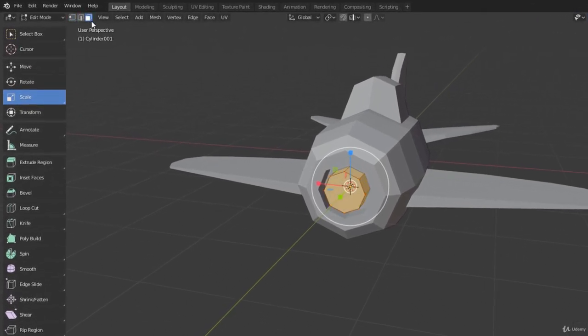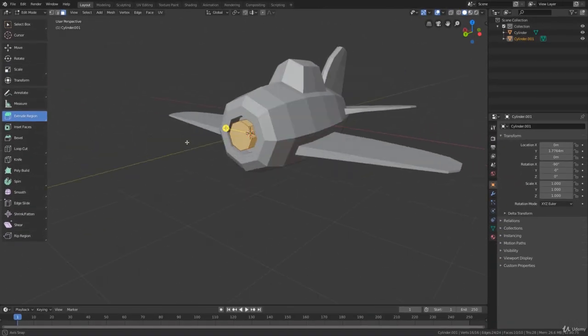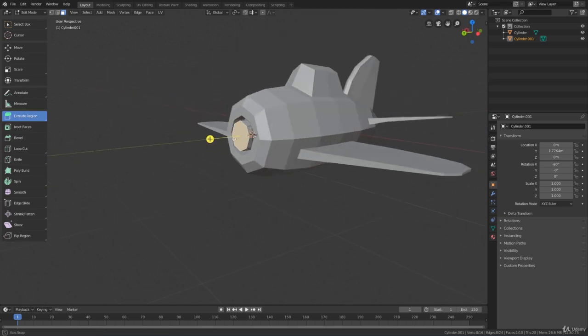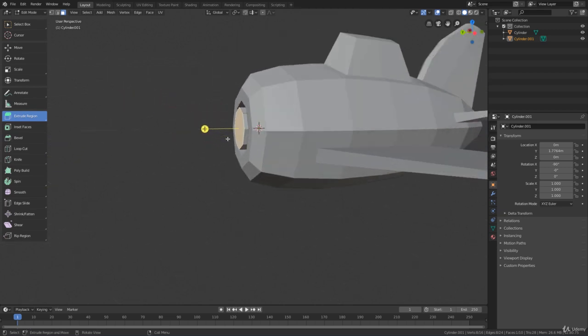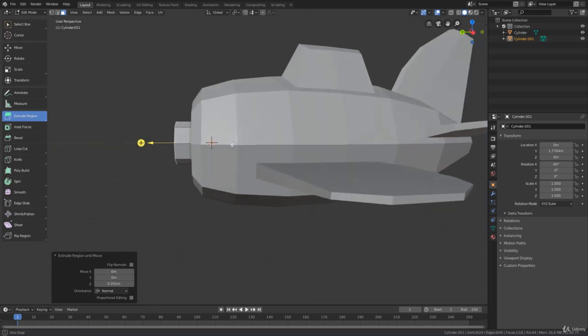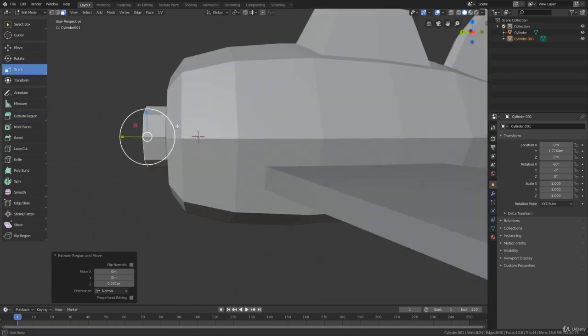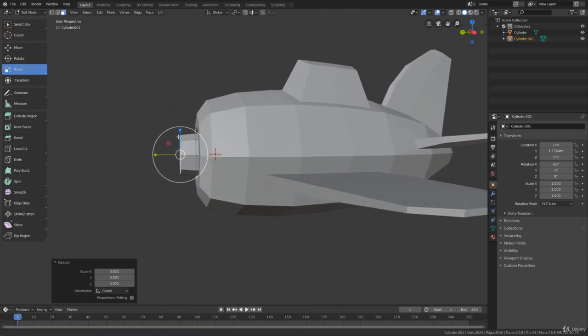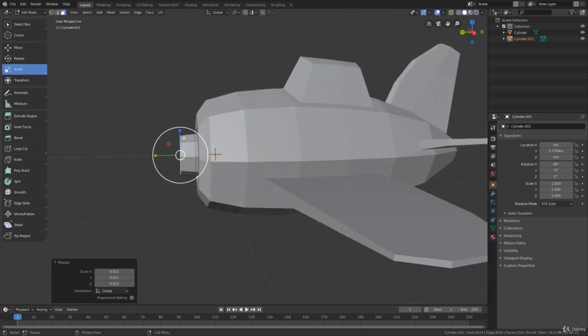To do this, I'm going to activate the face selection mode up here, and activate the extrude region tool, and select only this face in the front of the cylinder. Now I can click on this icon and drag a bit to the front, just a bit like this, okay? Now I can activate the scale tool and scale it down just a bit.